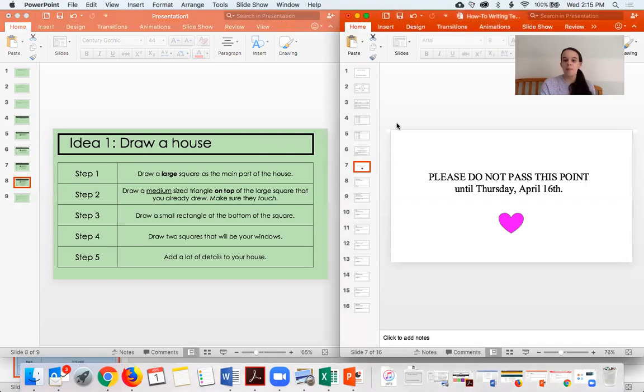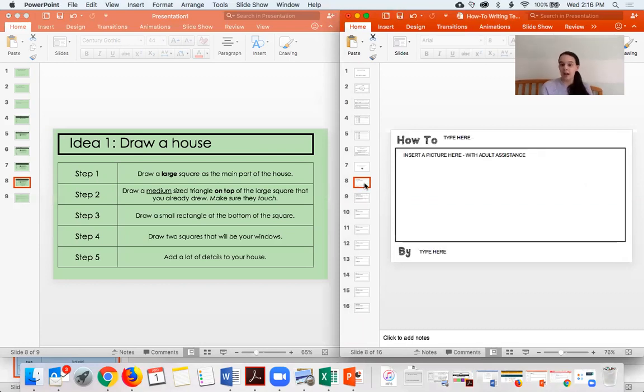So when you go back to your Google Drive, you're going to see this part of your presentation, of your book. We'll call it your book, okay? So you're going to go past this slide and it's going to have a how-to cover page. So here you're going to type whatever your idea is. Mine is to draw a house. Let me make those words a little bigger so you can see them. So now it says how to draw a house, and it's by Miss Deacon.